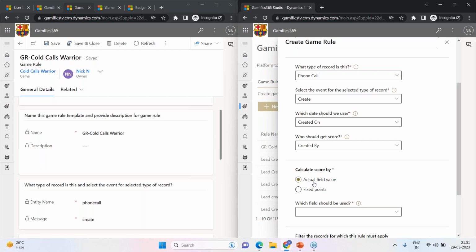All we need to do is select the actual field value and then select the appropriate field out of it. Since I have selected the phone call, appropriate fields are being shown. Had I selected lead, appropriate fields would be available. So let's go ahead and hit fixed points and 100.